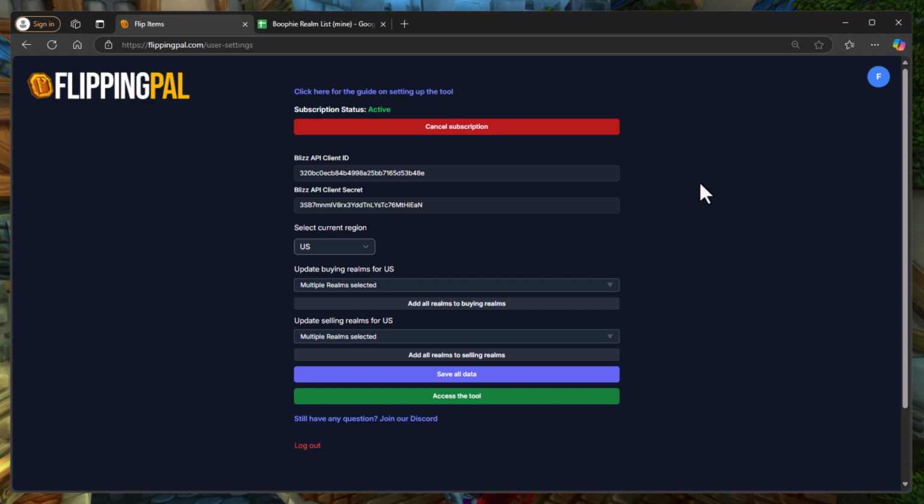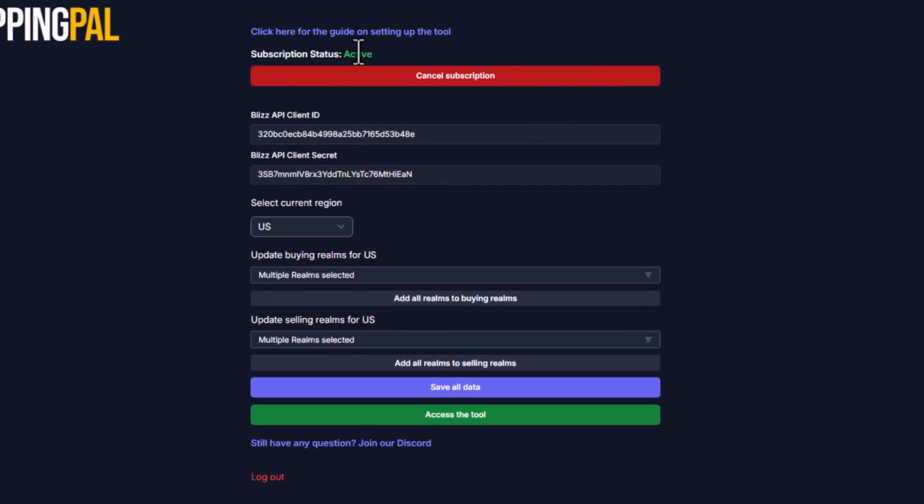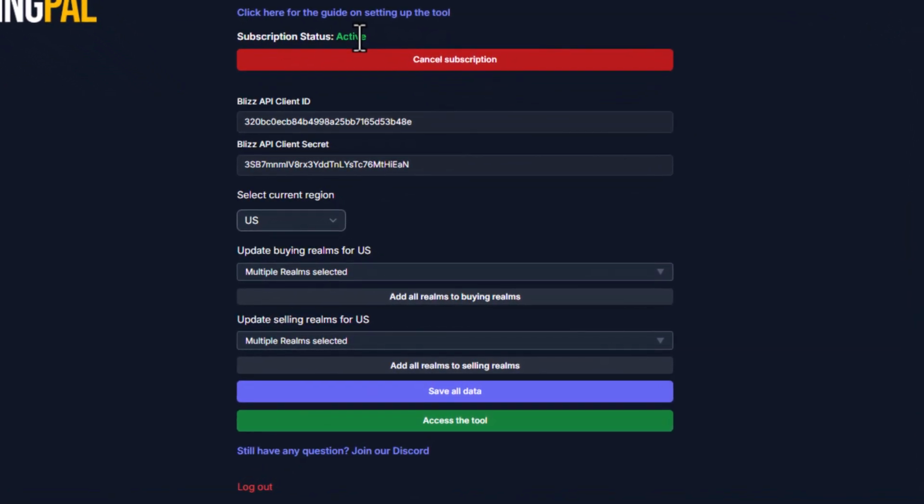This is where you can set up all of your different settings. The first thing that you're going to see is your subscription. Obviously, it will be inactive because you won't have a subscription yet. The tool is $20 per month, so it is a paid tool, but it is definitely worth this if you are taking flipping seriously and you want to make a lot of gold from doing so. So what you can do is click on subscribe, pay for it, and then you'll have a subscription.